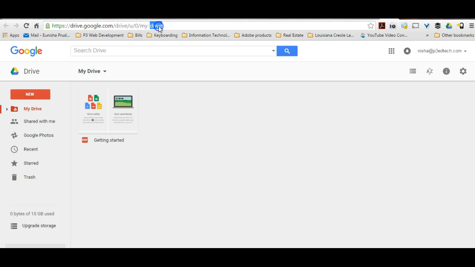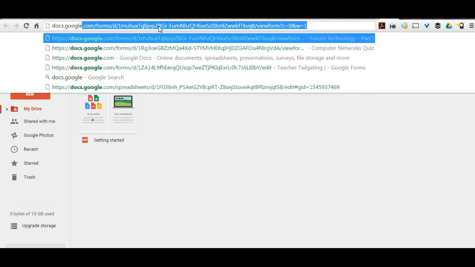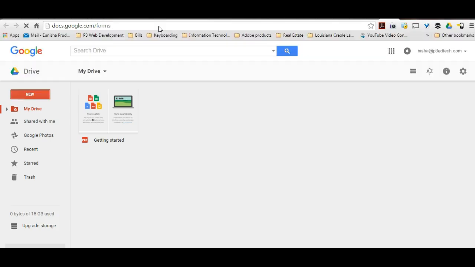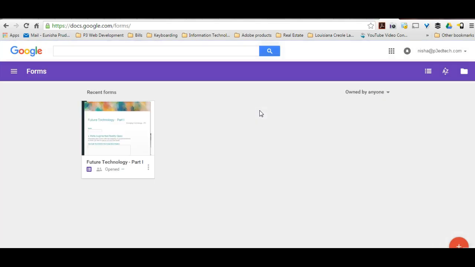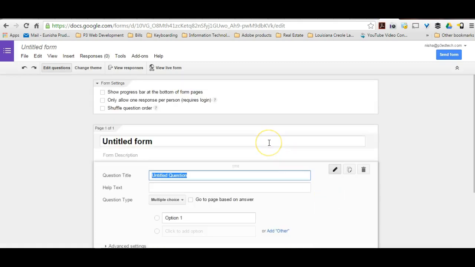Another way would be to type in the address to the Google Forms page, which is docs.google.com/forms, and hit enter. We're now at the Google Forms page. If you have any existing Google Forms, these will appear here in this space. To create a new Google form, we would then click on the red plus sign here, and this will allow us to begin working on our Google form.